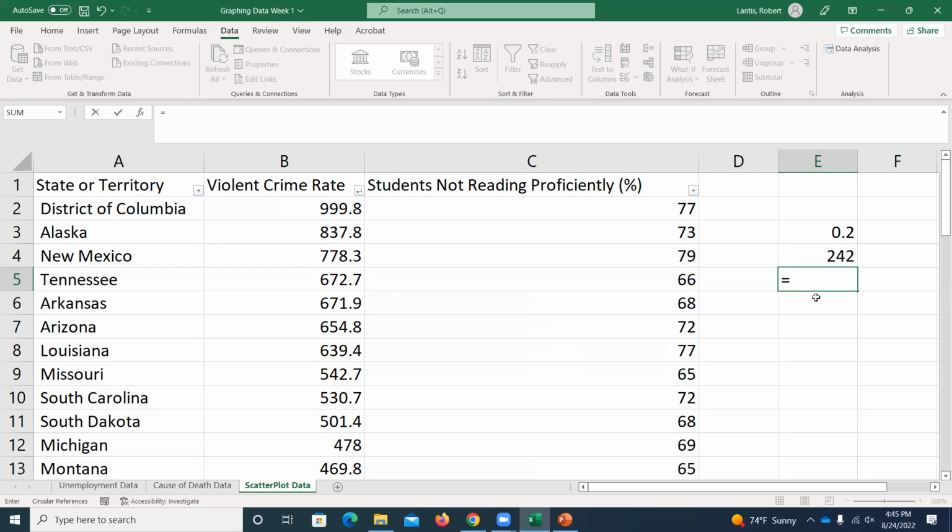So instead of typing the number in, I can use this equal sign and click on the cell, right? I want 999.8 to eventually be in this cell. I'm just selecting that value, and it automatically puts in this cell reference, right? So that equal sign says, go to cell B2, grab whatever value is in that cell and put it here, right? So if I hit enter, sure enough, that 999.8 shows up in that cell.